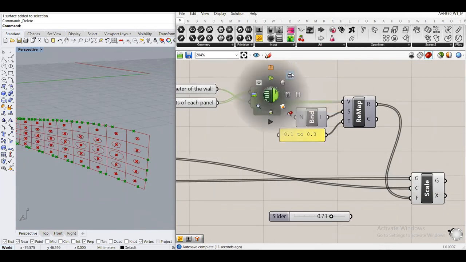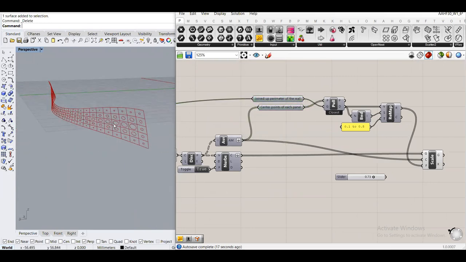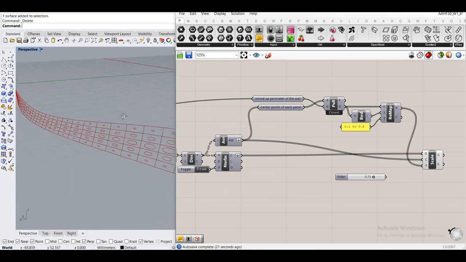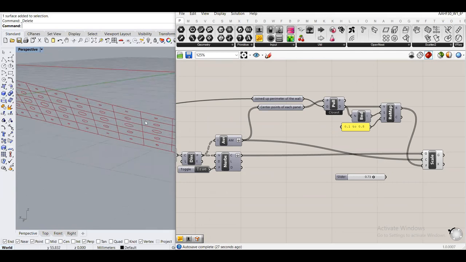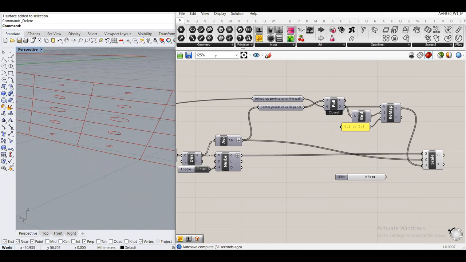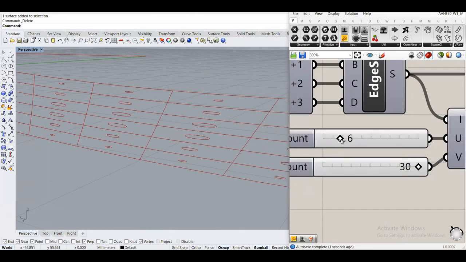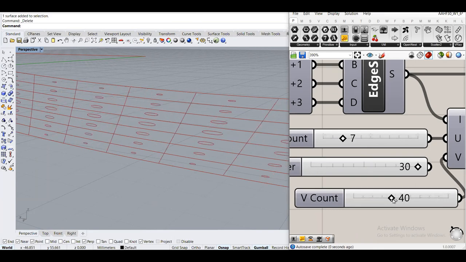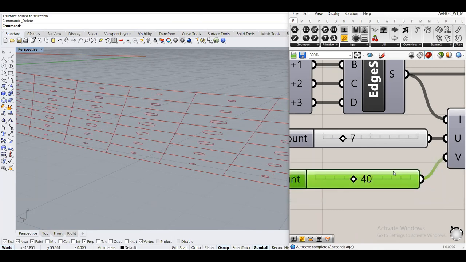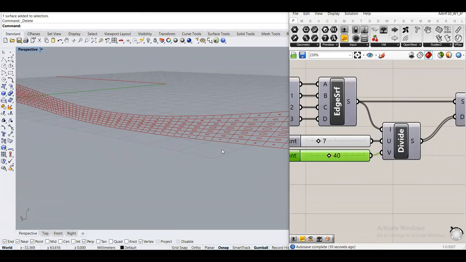Now let me hide the pull point command here, and there we go. Now this is cleaner. So now you can see the closer these elements get to the outer perimeter, the smaller they become, right? And the nice thing about it is that I can increase the divisions to, let's say, 7 by 35, or even more, 7 by 40. And it's still going to work perfectly, right?